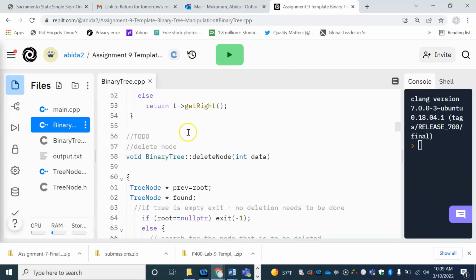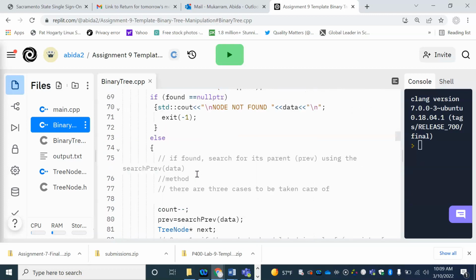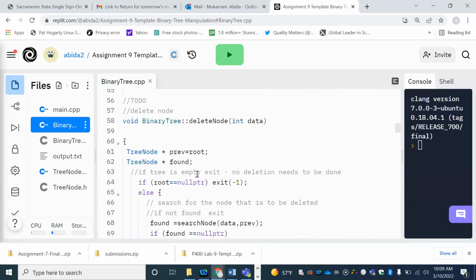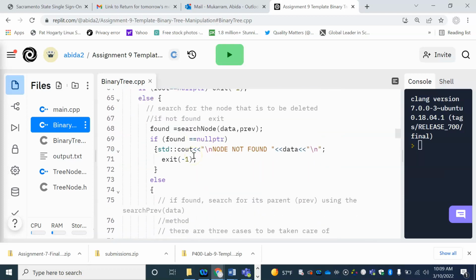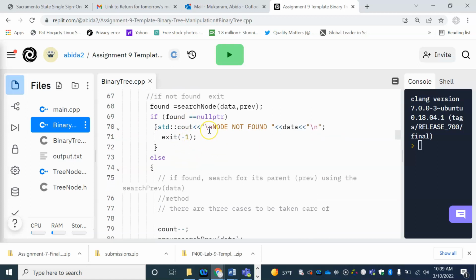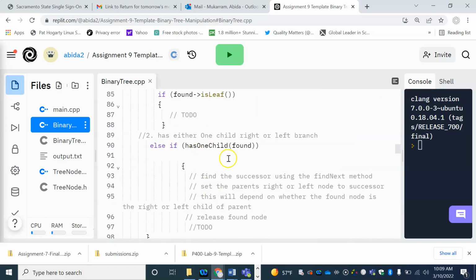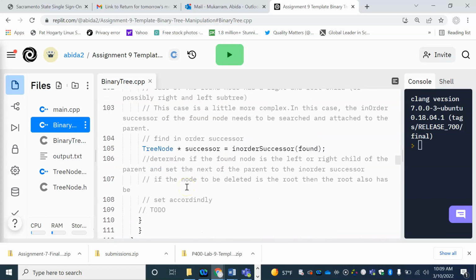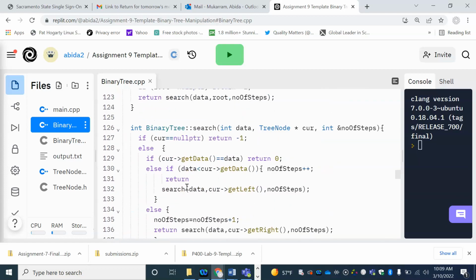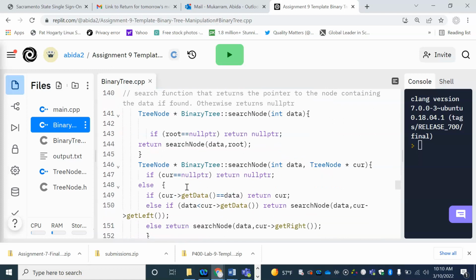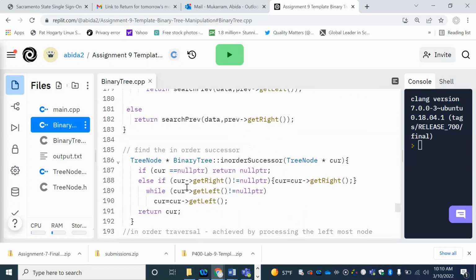The main method that you need to write is the delete method, right? And even in the delete method, some part of the code is given to you. If the tree is empty, exit, right? And then if the node is not found, exit. And then check if it is a leaf, check if it has one child, and then the last case where you check if it has two children. A lot of helper methods are given to you, search previous, etc.